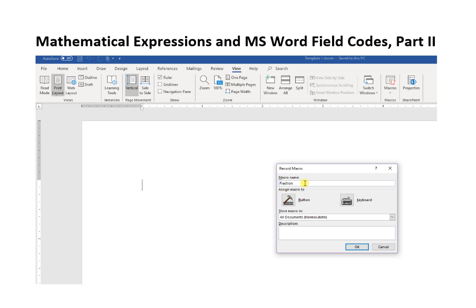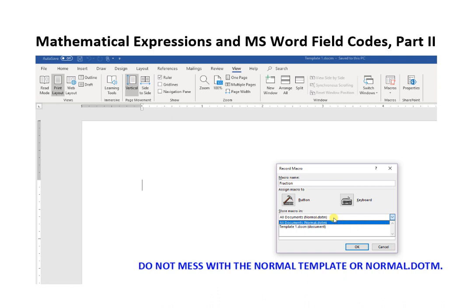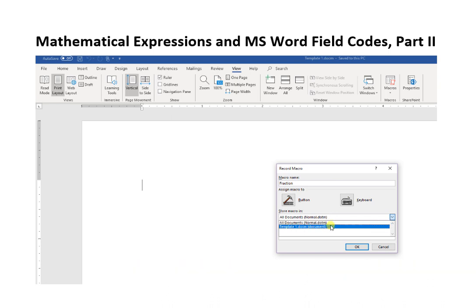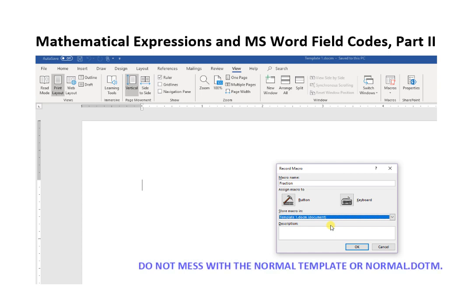We then need to decide the file where the macro and shortcut keys will be stored. At the moment, it says that the macro will be stored in the file normal.dotm. Now, this is the normal template for all new documents for Word. And it is important that we do not mess with the normal template for Word. Click here and see that we have a second option, and that option is template 1. So we click on template 1 to store the macro and the shortcut keys in template 1. Again, do not mess with normal.dotm.